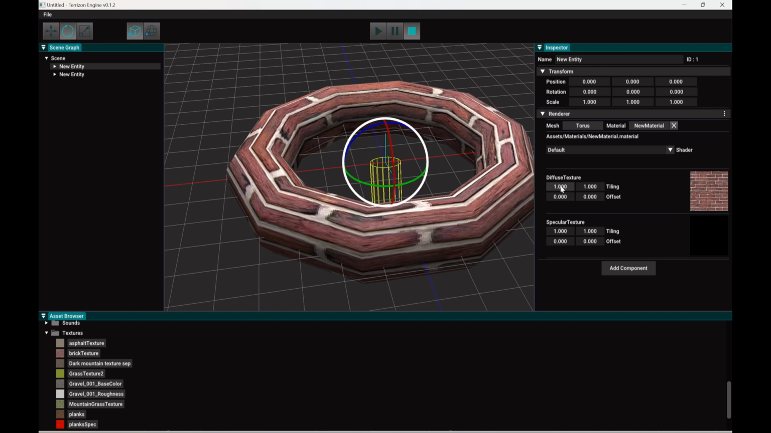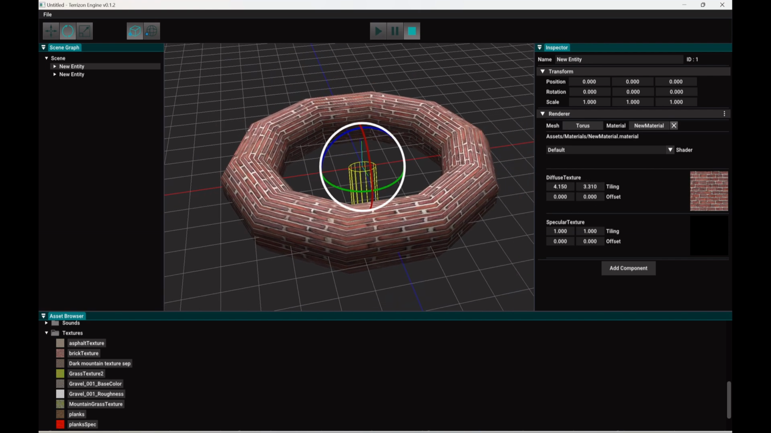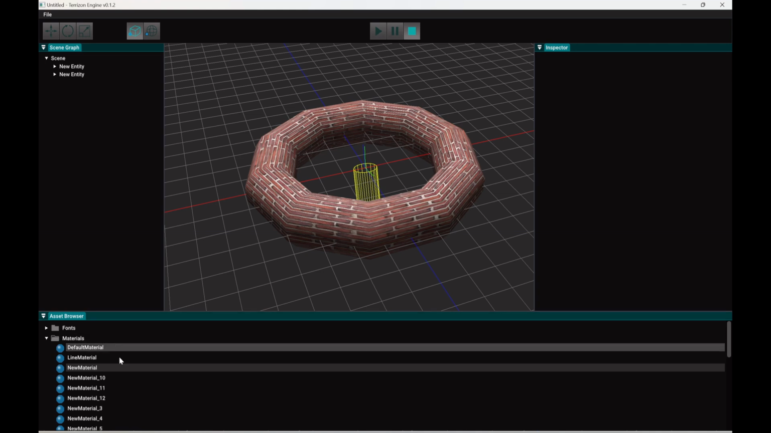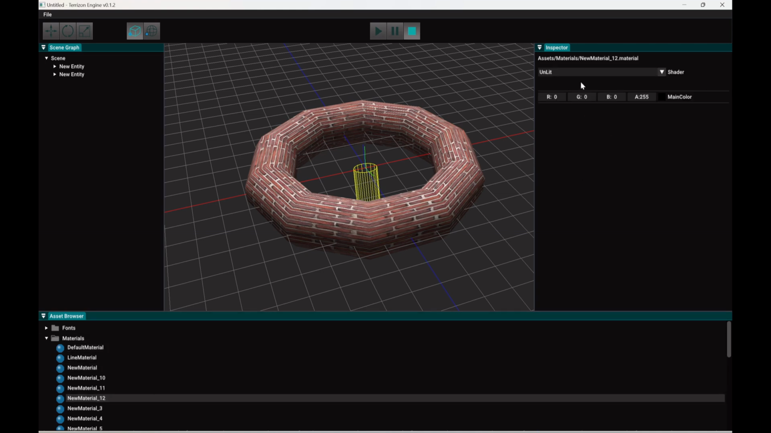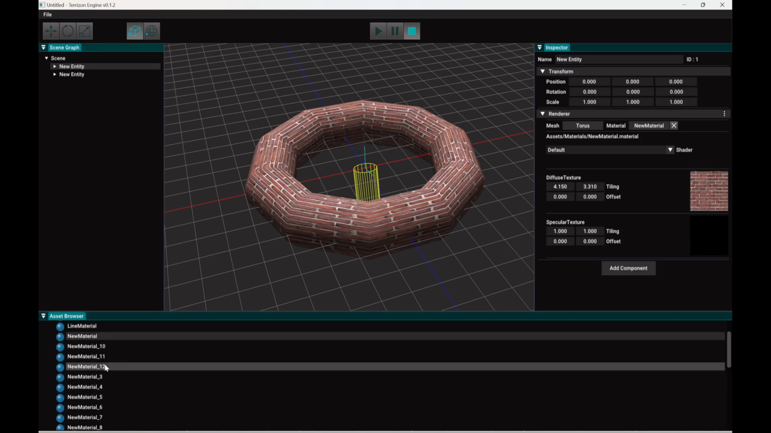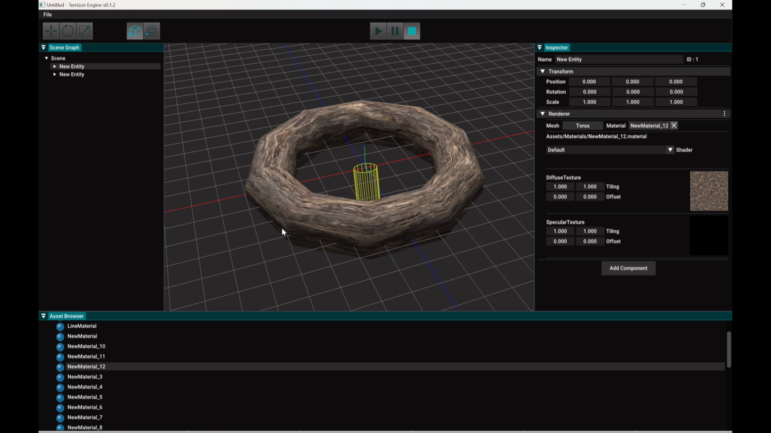So here we have a simple texture that we can apply to the material and change the shader. I can also create a new material. So this is a completely new material, and let's change its shader as well. And let's apply this texture and then assign this material, material number 12, to this torus, and everything just works.